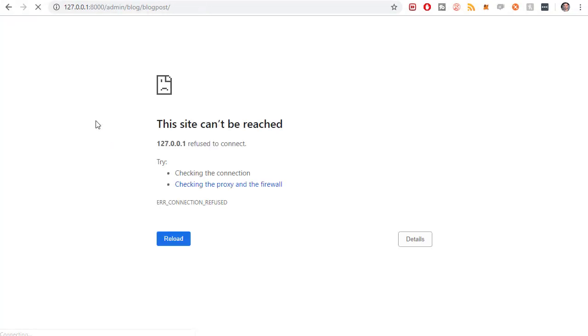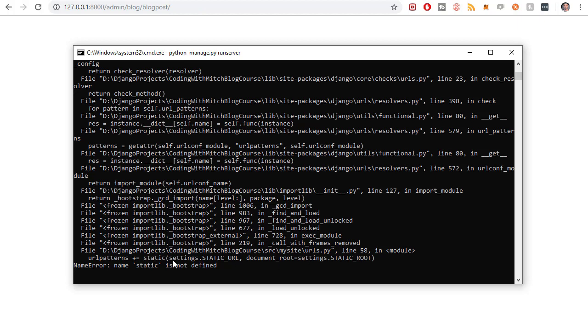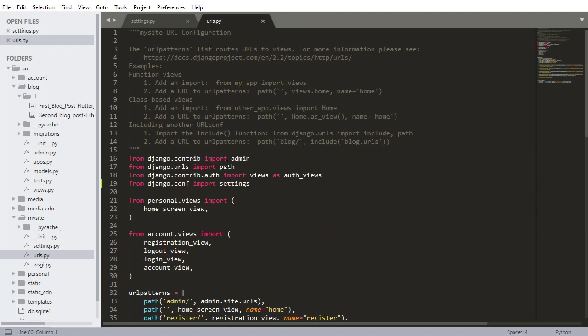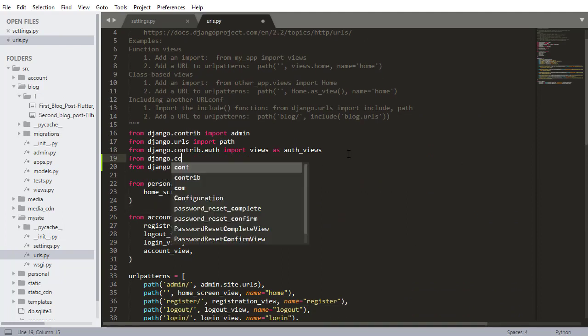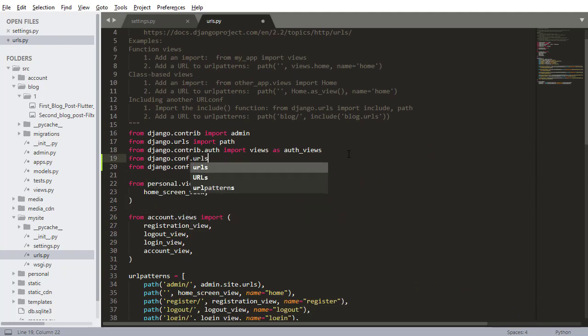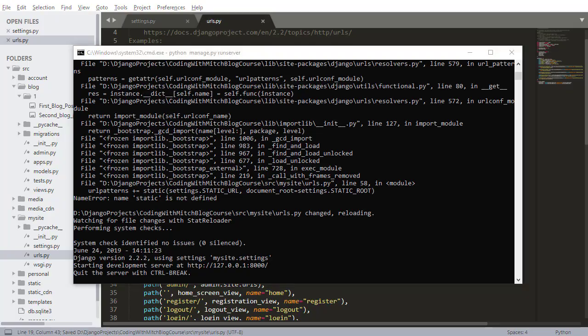So before we create, static is not defined. Oh, I need to import static here too. So from django.conf.urls.static import static and save that. Looks like it's reloading. There we go.